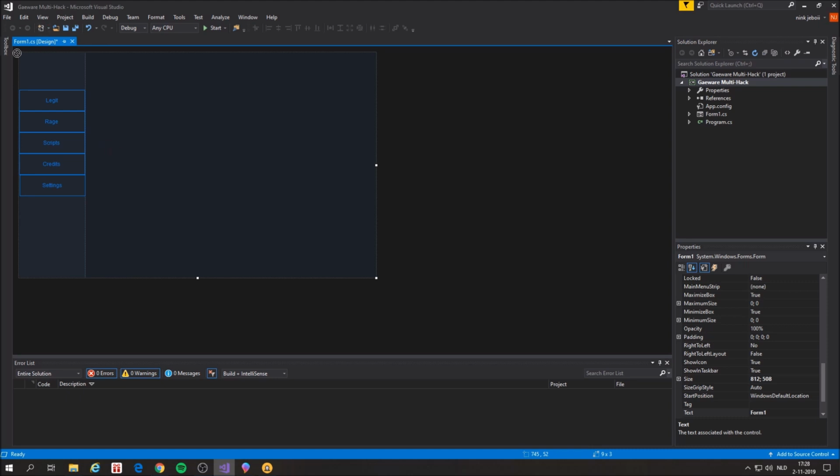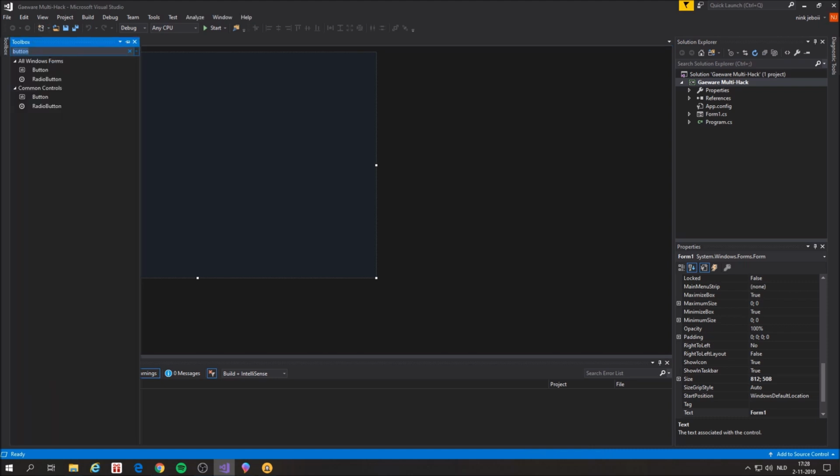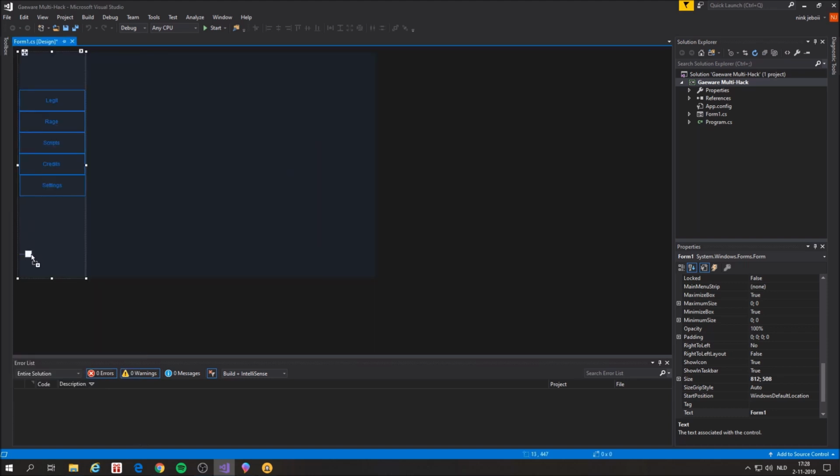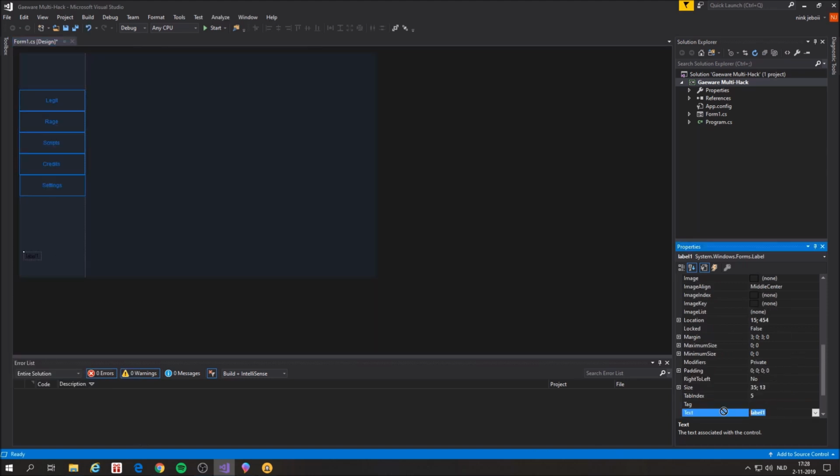So we can also add text. So you go to your toolbox and you type panel, no, I mean label. You want to type label. It's this one, not a linked label, but the regular label. You click it, hold it, and you drag it down here. And then you can give it the name of your cheat if you prefer that.